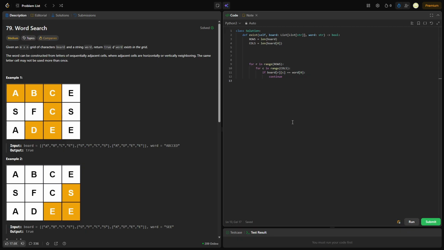If you'll remember about these types of grid problems, there are certain conditions that we have to check. So we're going to make a function called backtrack, okay? We're going to need some coordinates, and we're going to need a word pointer, okay?